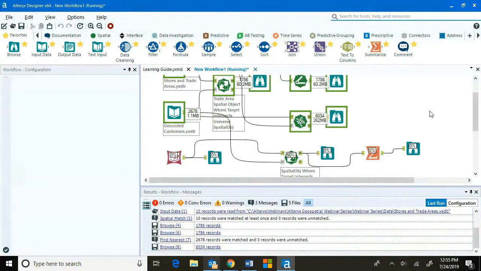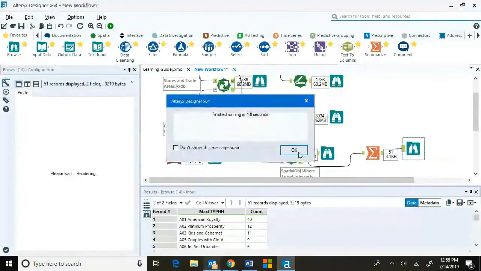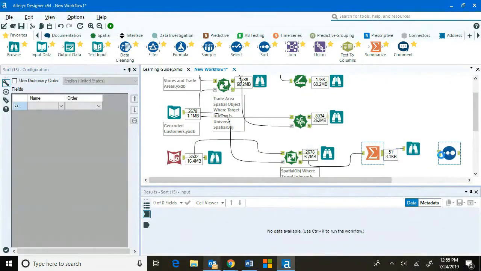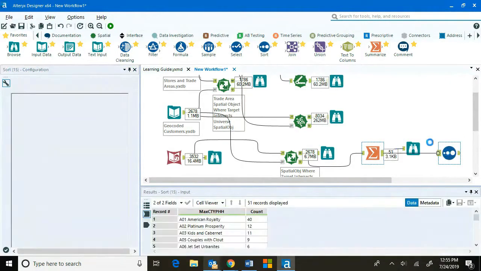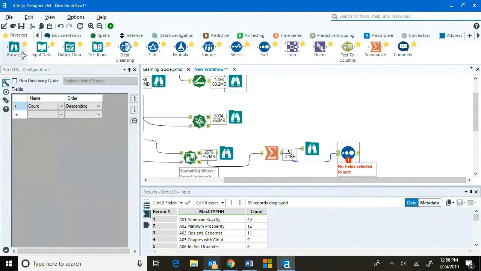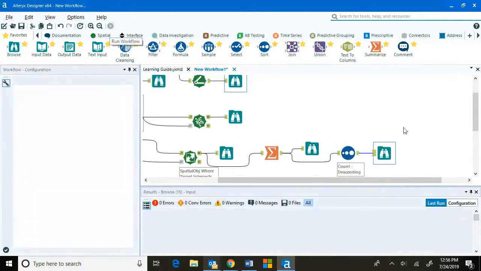And as that's running, it should show me all of the types. So there's 51 segments that my customer base is made out of. It is listing it in order of max type. So I want to actually sort and see in a descending order from my highest number of customers per block group type. So I'm going to do a sort here, do a count in a descending order. And after this, we will see what our top 10 segments are for our customer base.